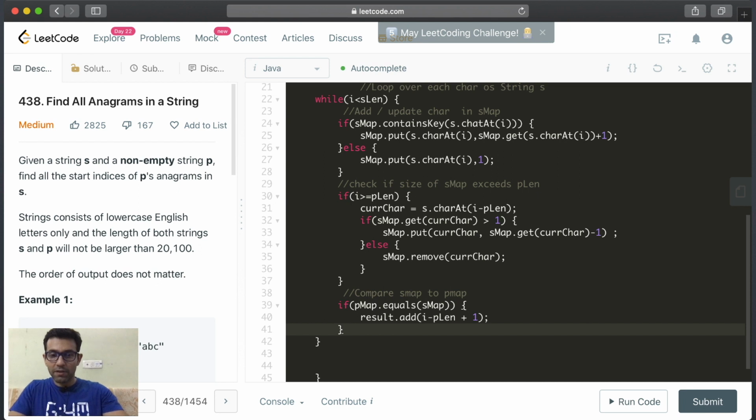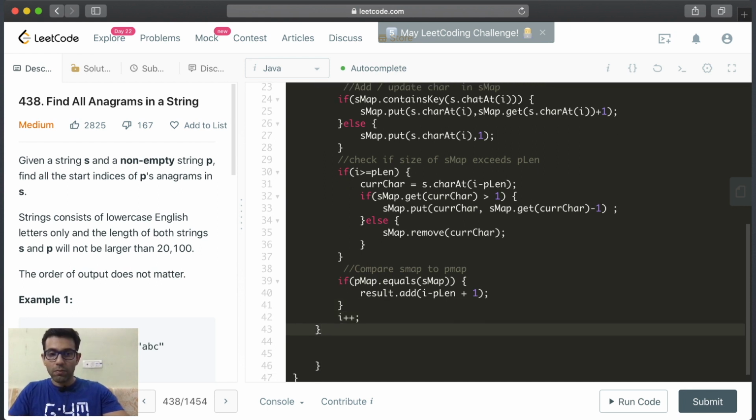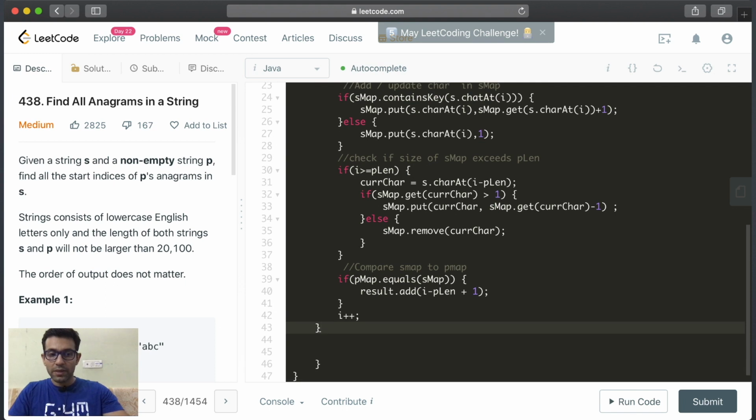What I can do is i plus plus. I'm still in the while loop. After the loop, I'm going to return the result.